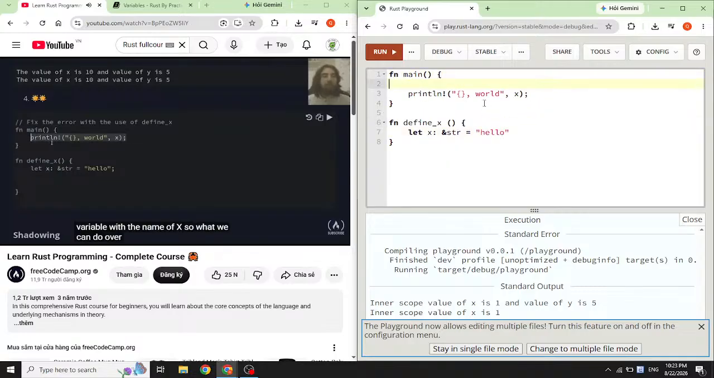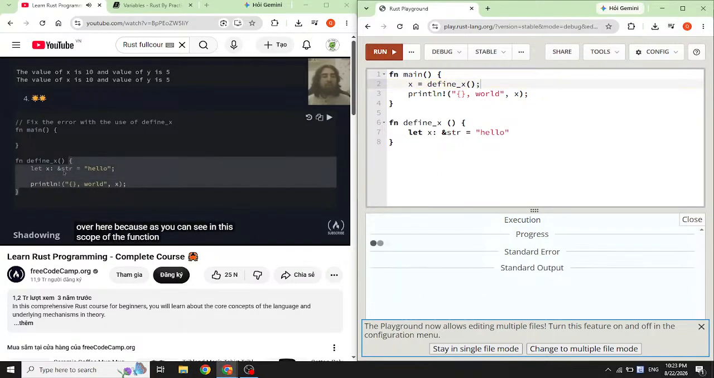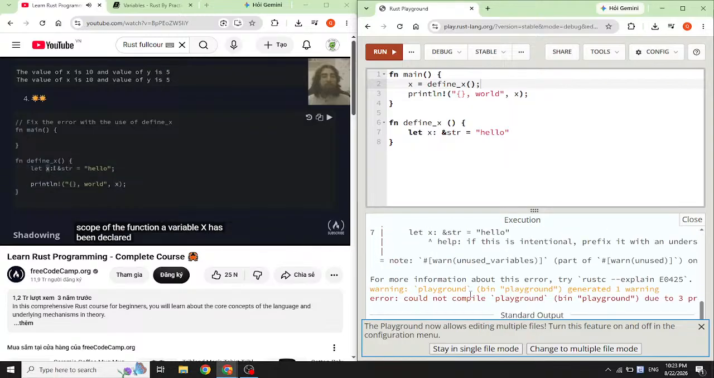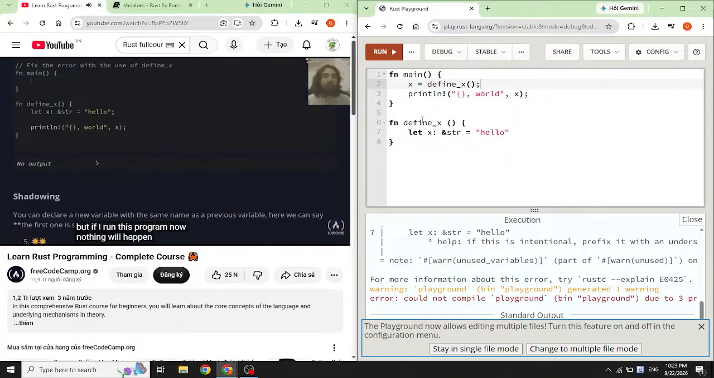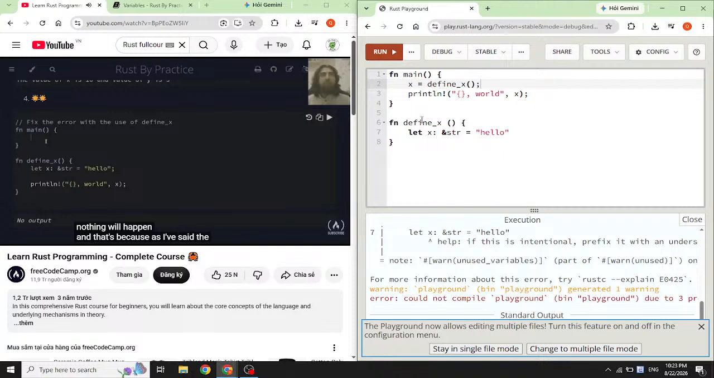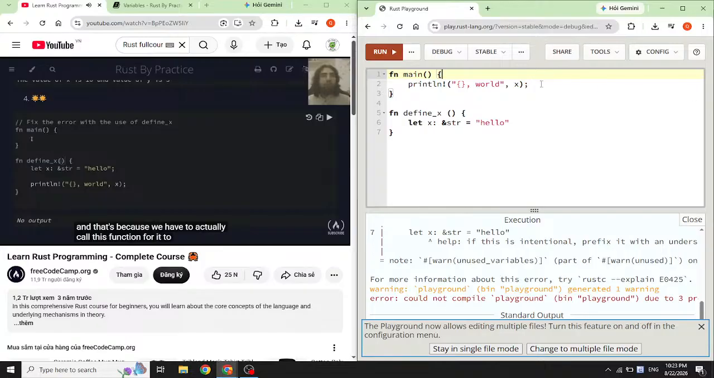So what we can do over here is actually taking this line and putting it inside the function over here, because as you can see in this scope of the function, a variable x has been declared and initialized. But if I run this program now, nothing will happen. And that's because, as I've said, the starting point of every Rust program is in the main function. Now when we run the code, nothing will get executed, and that's because we have to actually call this function for it to do something.